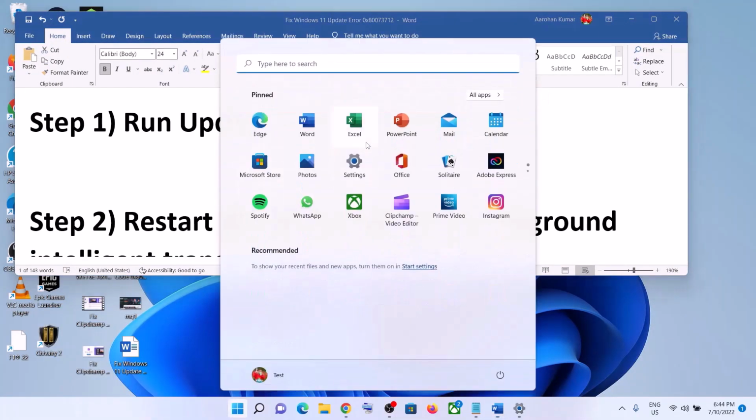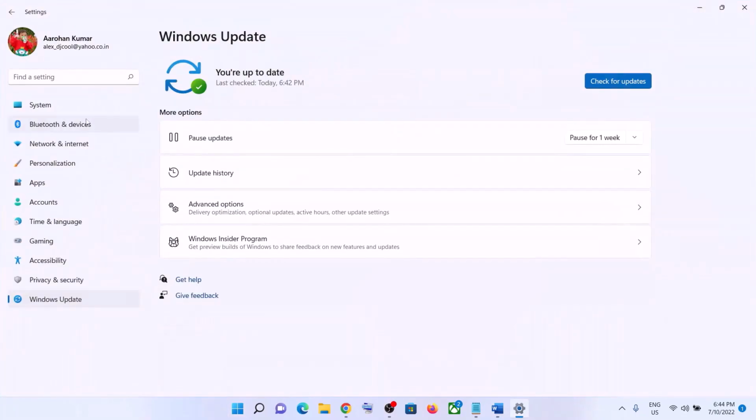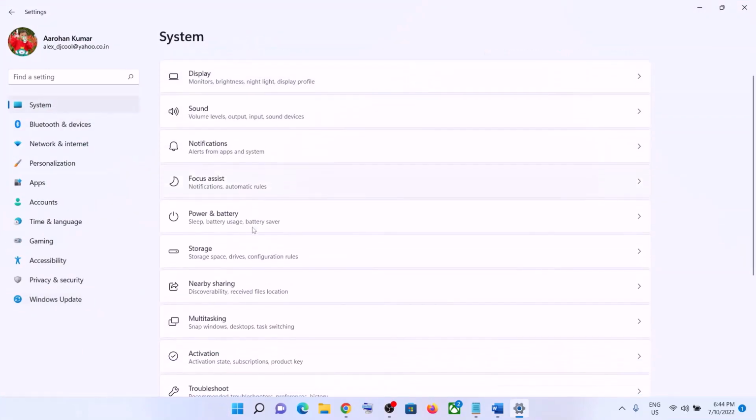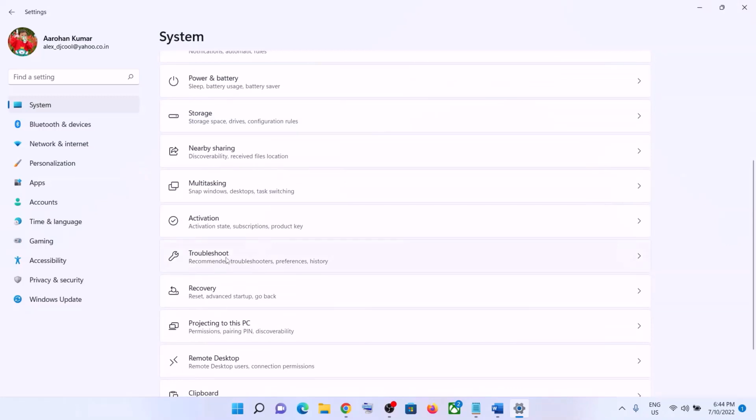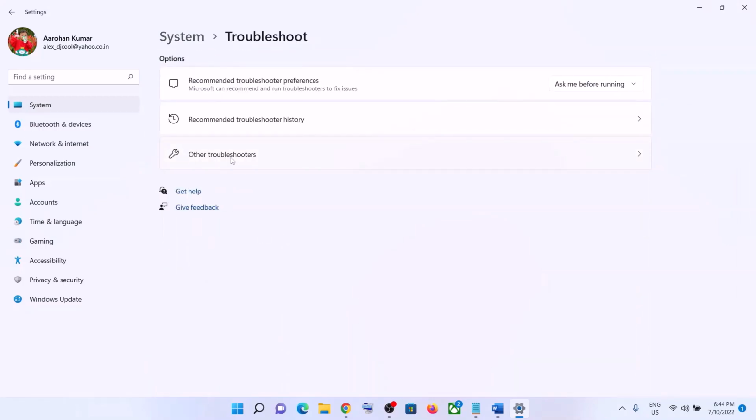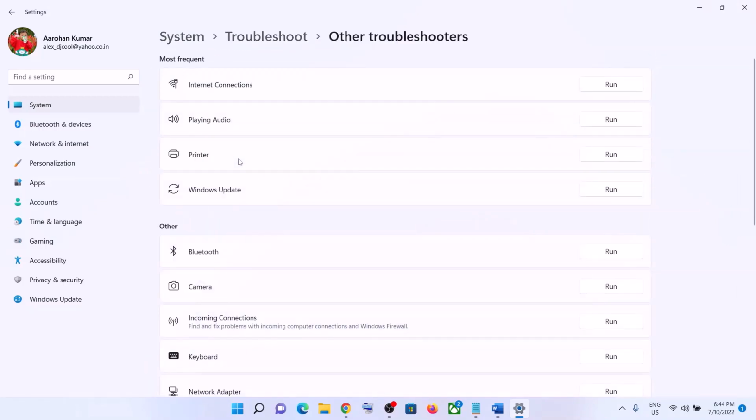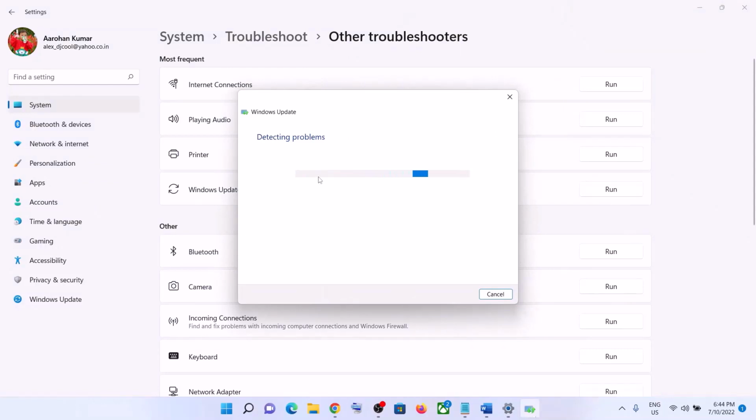For this, go to the start menu, then click on settings, click on system, and then scroll down, click on troubleshoot. Now click on other troubleshooters. Now over here you can see Windows Update. In front of it you can see the run option. Click on run, and once the troubleshoot is complete, restart your computer and then update your Windows 11 once again.